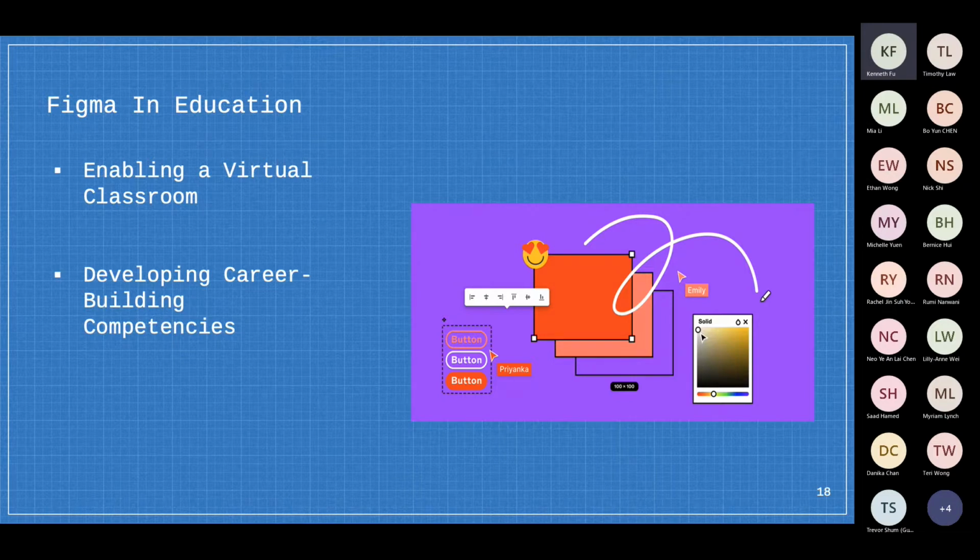And it also creates a single source of truth for class materials. By aggregating all work in Figma, it's easy to keep track of conversations and assignments.